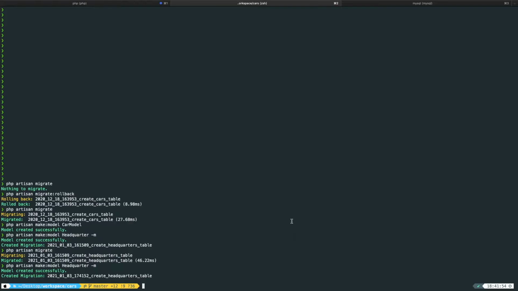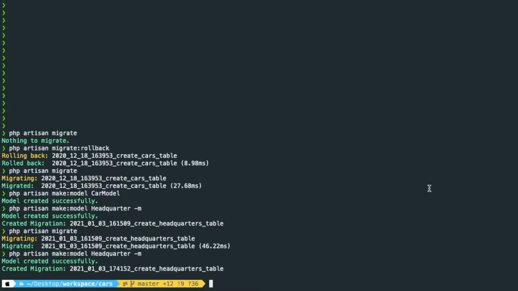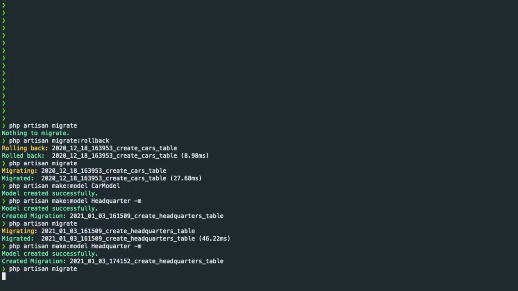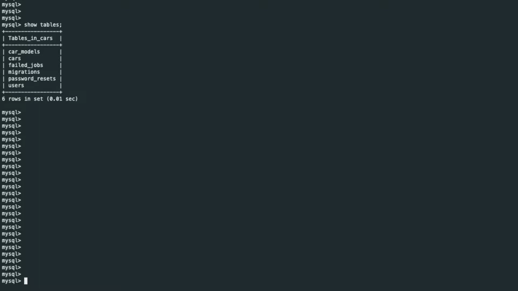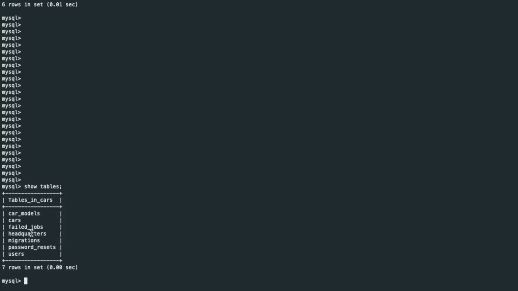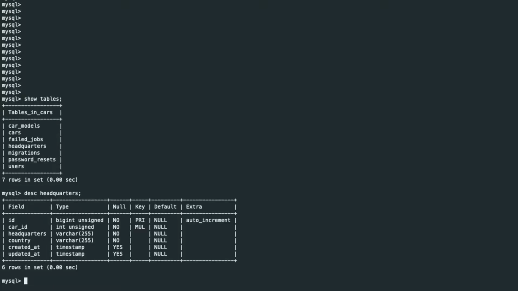All right, let's go to iTerm. And in here, we need to migrate, so php artisan migrate again. Our migration has been fixed. What I usually do is just to double check in my database to see if everything went well. So in our MySQL, let's say show tables, headquarters has been added. Let's say desc headquarters. All right, and where I usually look is my primary key and my foreign key. And as you can see, our ID is our primary key and our car_id is our MUL, so our foreign key.